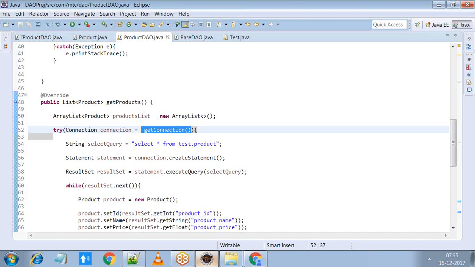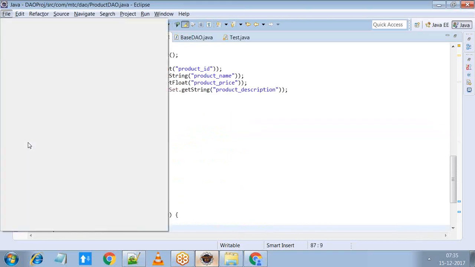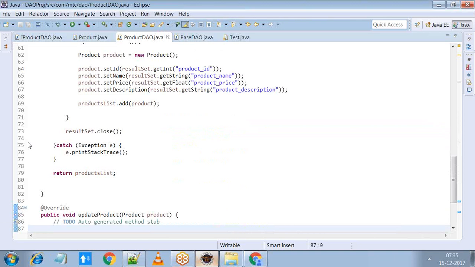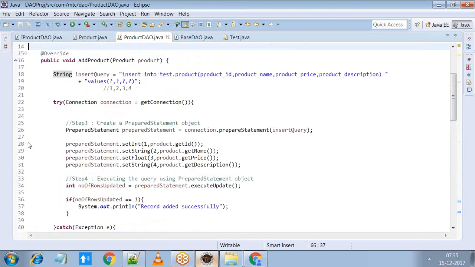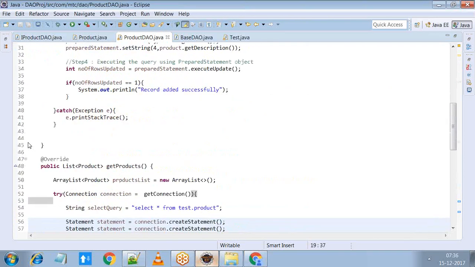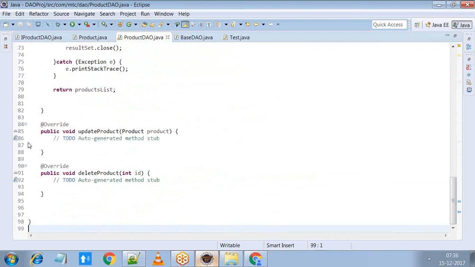Now, see, when this method finishes execution, it returns the products list here. It is supposed to return the products list. That's it. So similarly, I want you people to implement this update product and delete product. Will you people try this, all of you? I'm leaving it to you people.